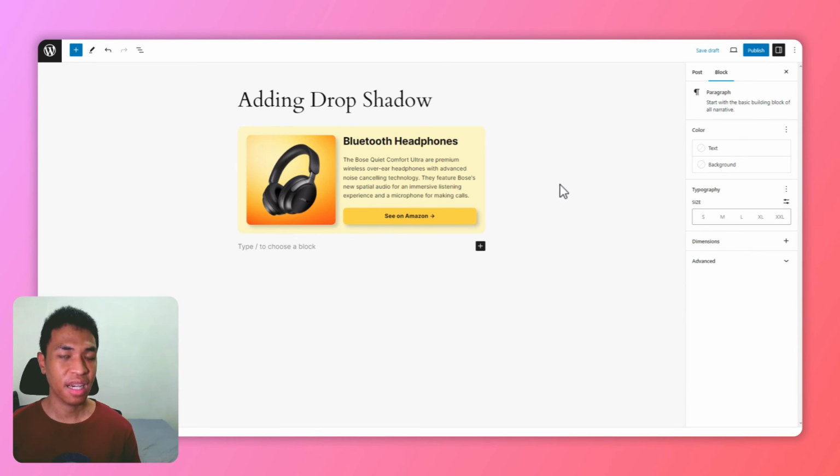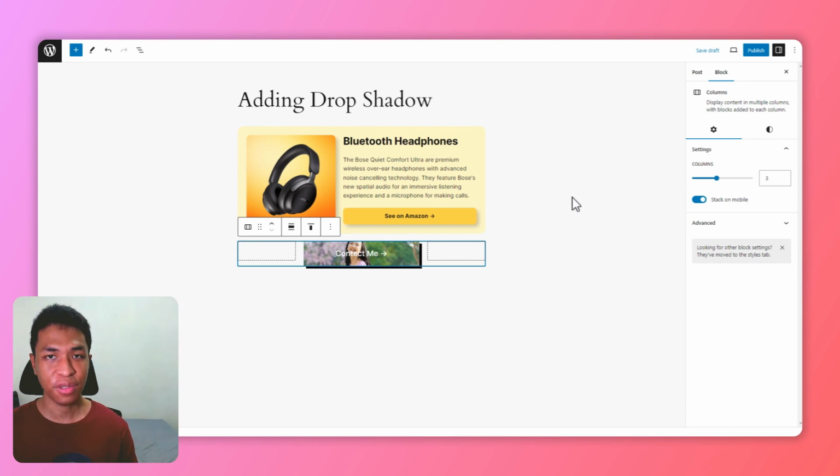Regardless of that limitation, I'm still quite happy that I can add shadow to images and buttons, which are usually the two elements that need attention the most. For example, if you can add shadow to your button, it will make it stand out more and look more attractive.